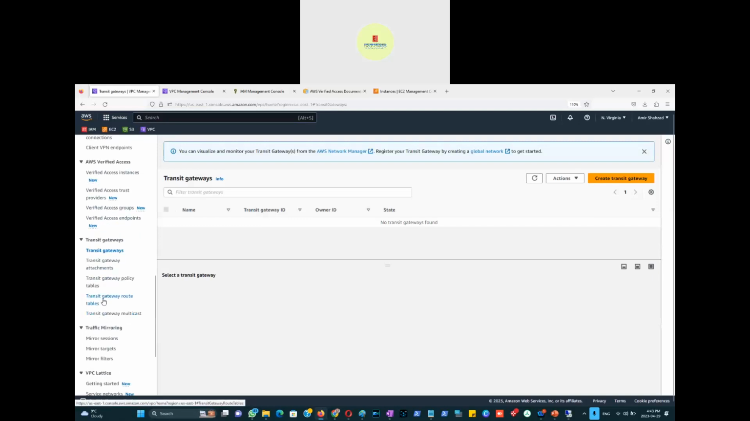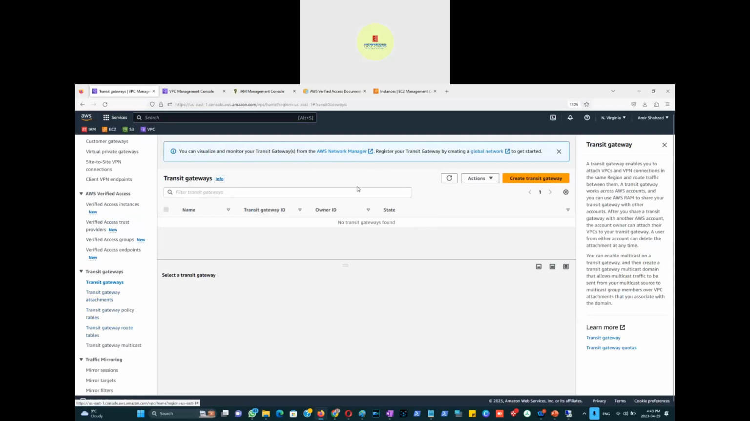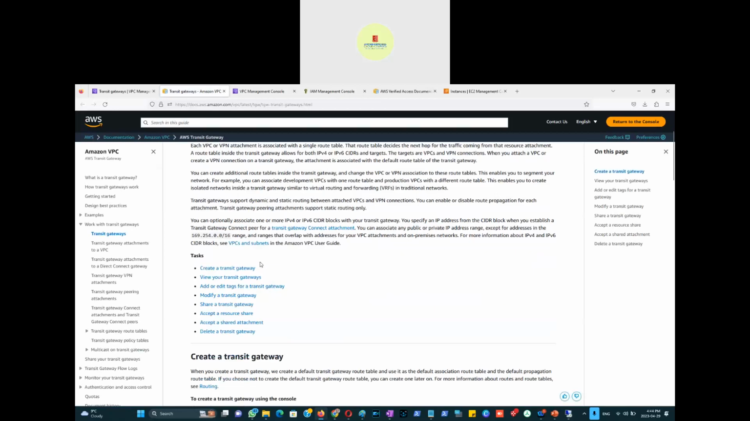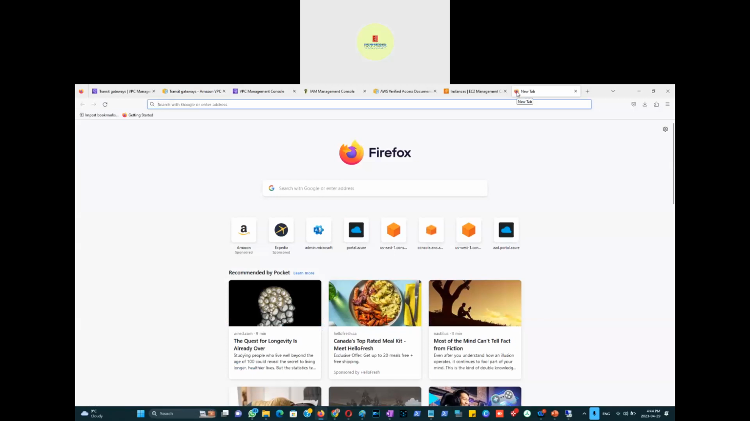Now, the Transit Gateway lab, I would really want to share with you. But first I wanted to show a difference between Transit Gateway and VPC peering. Remember, we have done VPC peering, but there is an interesting article that explains what Transit Gateway exactly is and what it does not do.